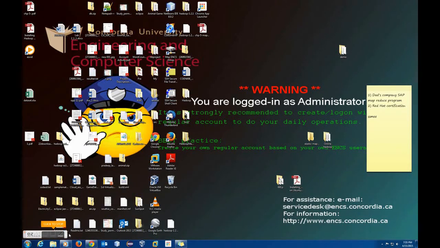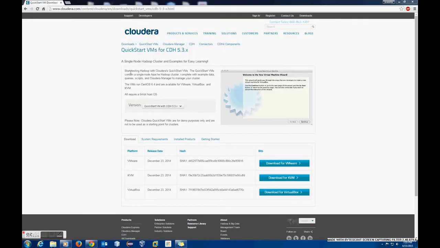Hello everyone, we are going to describe Cloudera, where Hadoop is pre-configured. This is a virtual machine.